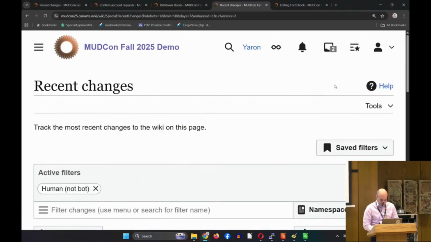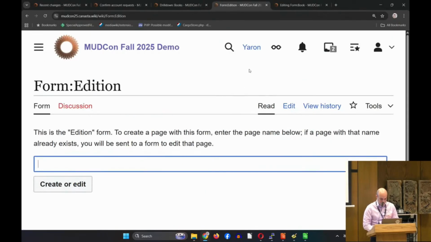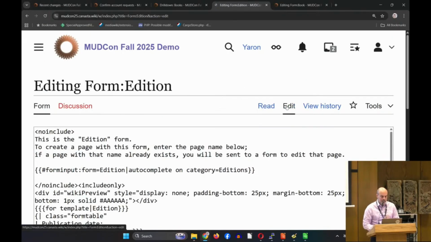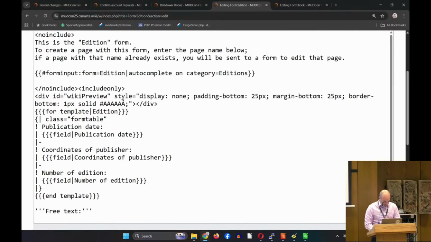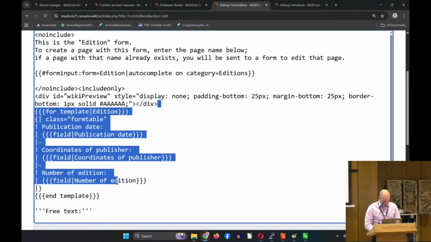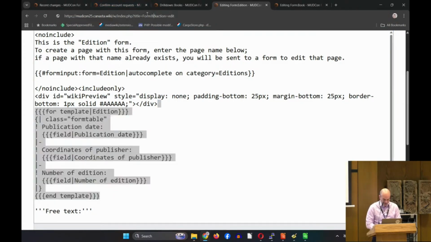We don't actually need the form, although it's helpful to get the form because it has the wiki text that we want. So the idea is, you could have, of course, a separate page for each edition, but I want to show how you can have it within the page of the book. So we'll just take this whole thing here, all the relevant stuff, and add it to the book form.